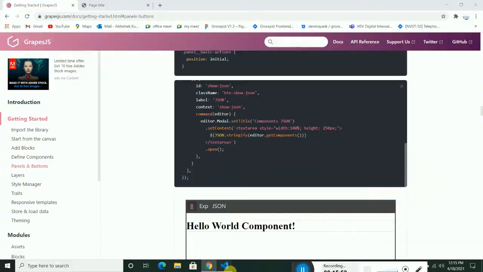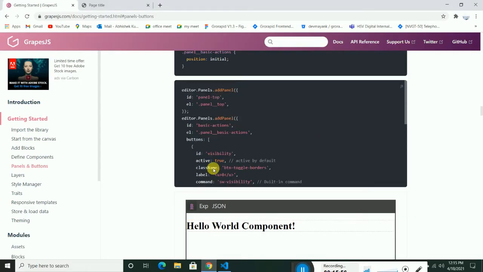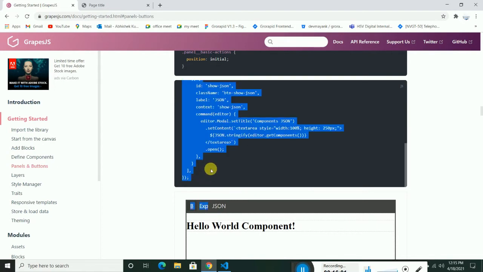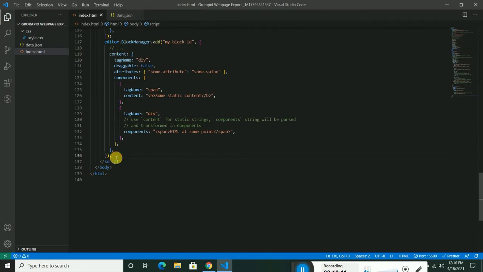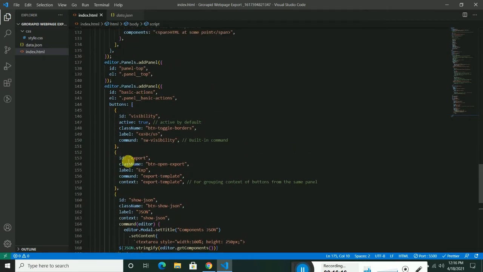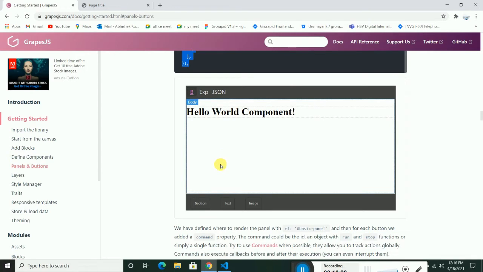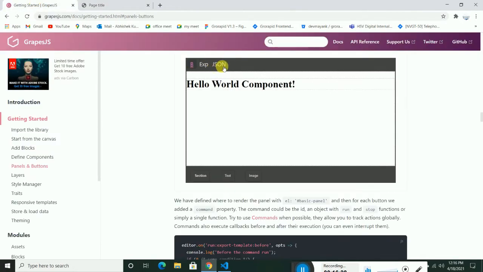Let me see, I think I haven't included that. First I need to copy this, because whatever action we need to provide to that component, we need to write some command for that also. So just include that script over here. Okay, it is included. And if we see, yeah, you can see it is looking as expected.